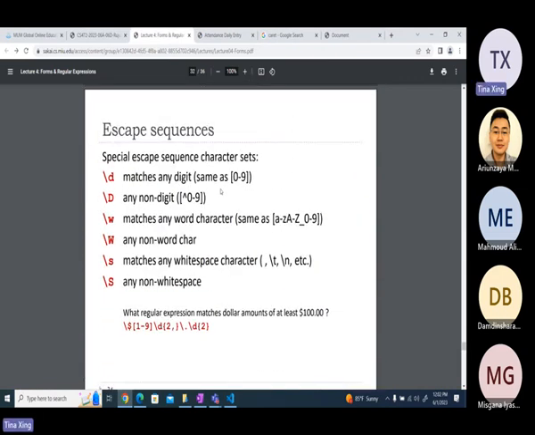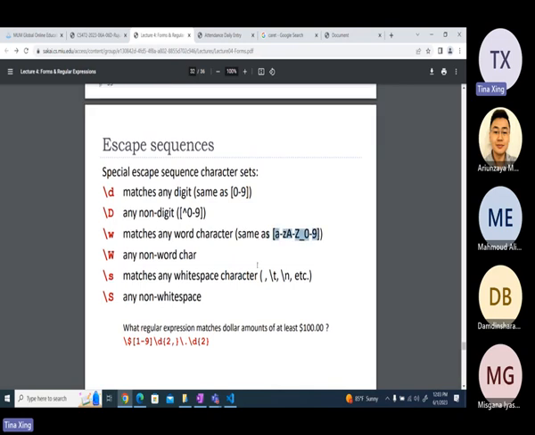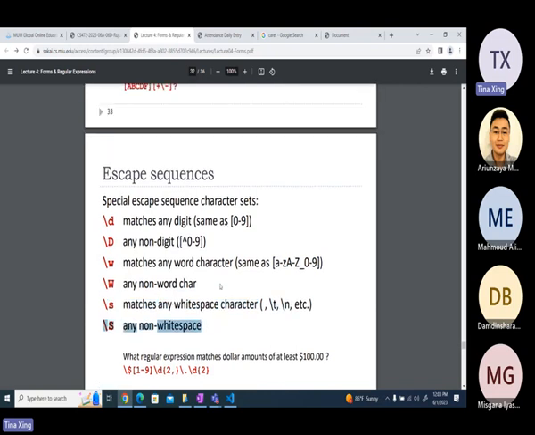And you can also use escape sequences. They also have some special sequence character sets, okay. Like backslash d means 0 to 9. And backslash capital D means non-digit, anything else. And backslash w means A to Z, and also includes underscore and 0 to 9. You don't need to remember, you just use them. And capital W is any non-word character. And backslash s will match any white space character, okay. Capital S is non-white space. Okay, last one.